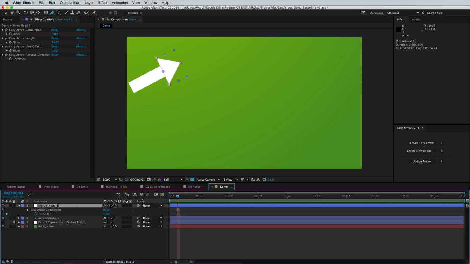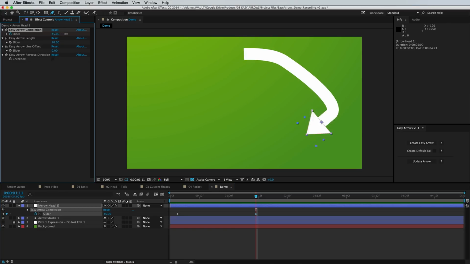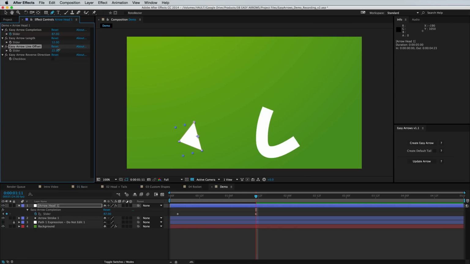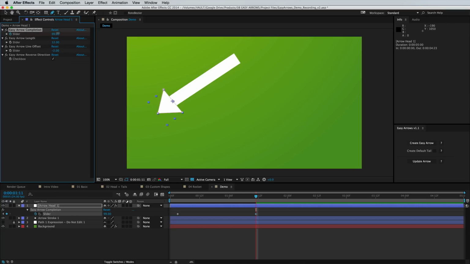If we press U, you'll notice that it's created a keyframe for us, and I'm just going to move forward in time. Now with that layer selected, you'll also notice that we have some new effect controls applied to it. And if you start to increase the amount of easy arrow completion, you'll notice that that will animate the arrowhead and stroke along the path. Now we also have control over the length of the stroke, the offset from the arrowhead, and we can easily reverse directions along the path.